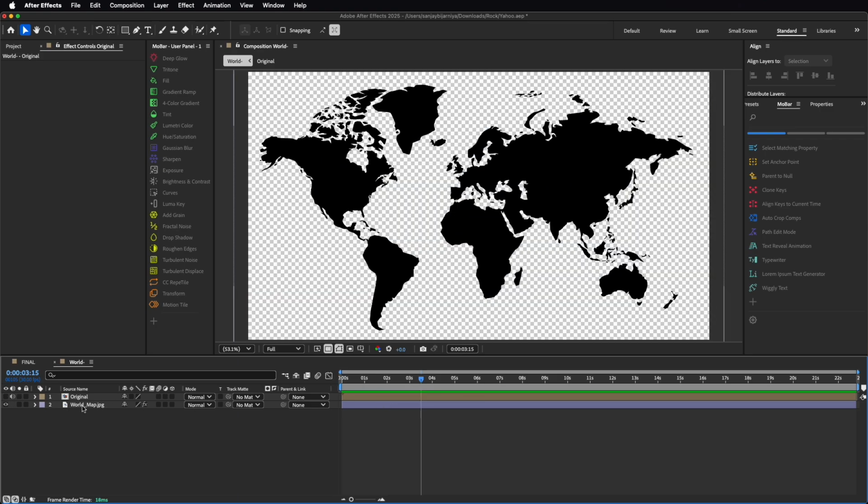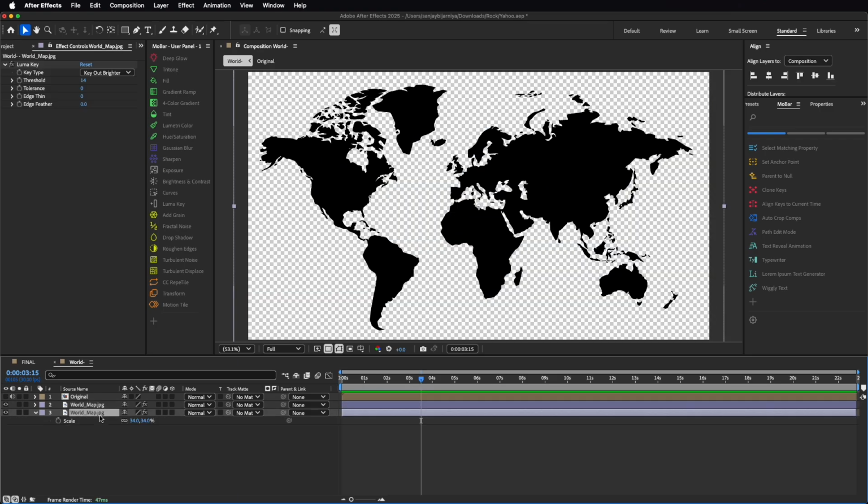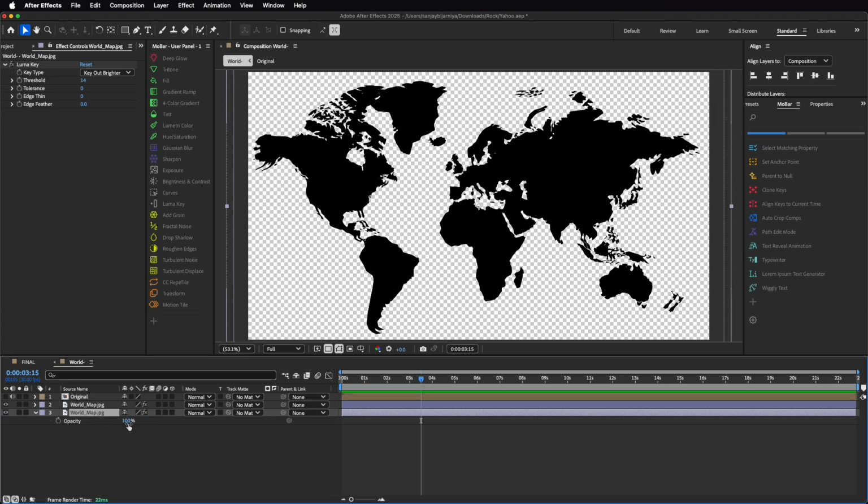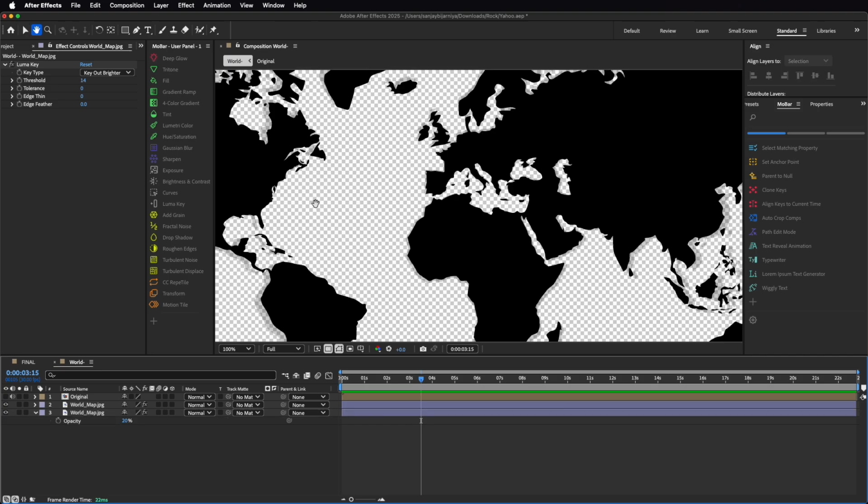Instead of a standard drop shadow, which wouldn't match the light direction, we'll duplicate the world map layer and reduce its opacity to 20 to 30%. This creates a realistic shadow effect.